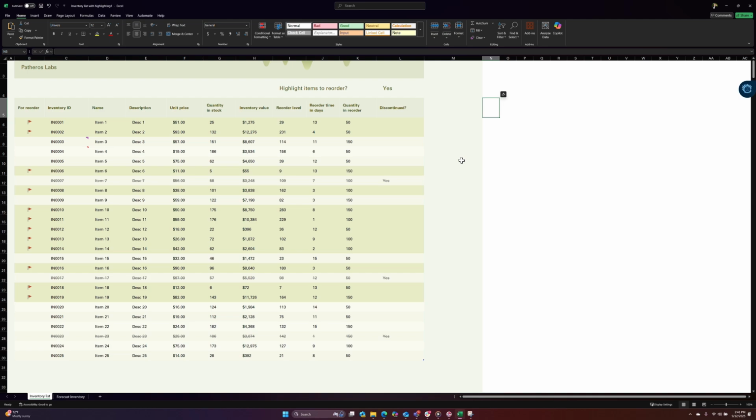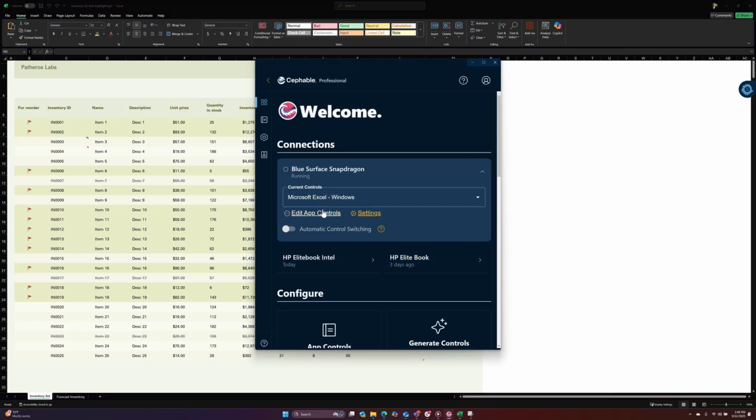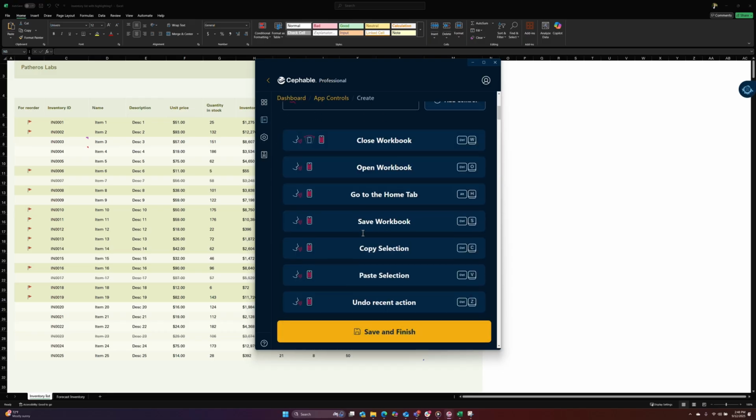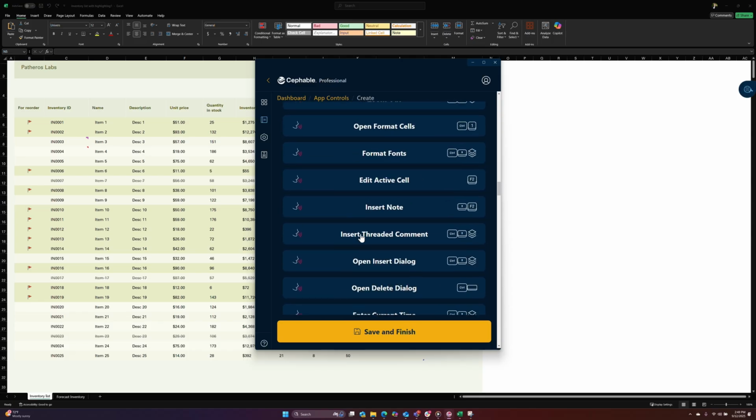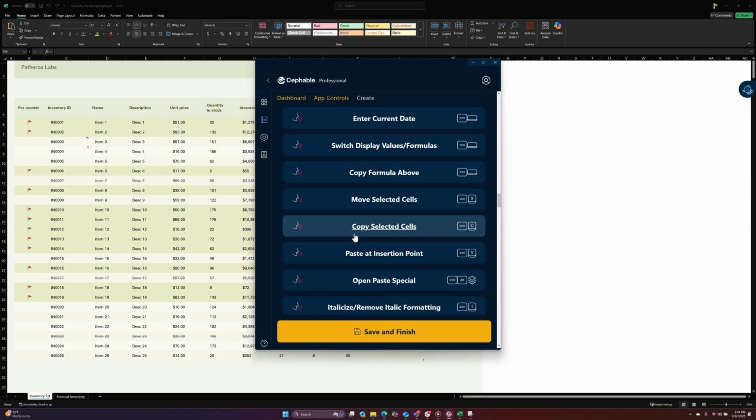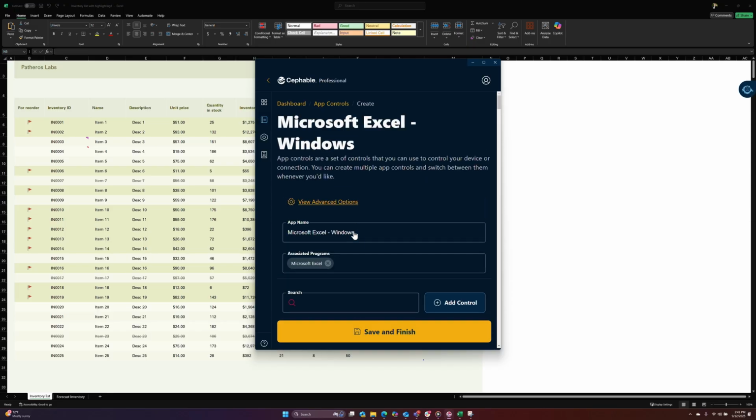So out of the box, Cephable comes with pre-built controls for these types of applications. For example, I'm using the pure out-of-the-box, no customization controls, and you can see that Cephable comes with hundreds, if not thousands, of different features that I can use with a voice command out of the box. But of course, especially in an application like Excel, if you're creating different macros and shortcuts for yourself, you can insert those into the Cephable application and put them behind a quick action button or voice control as well. But in this demo, I'm just going to show you how I use some of the out-of-the-box stuff.